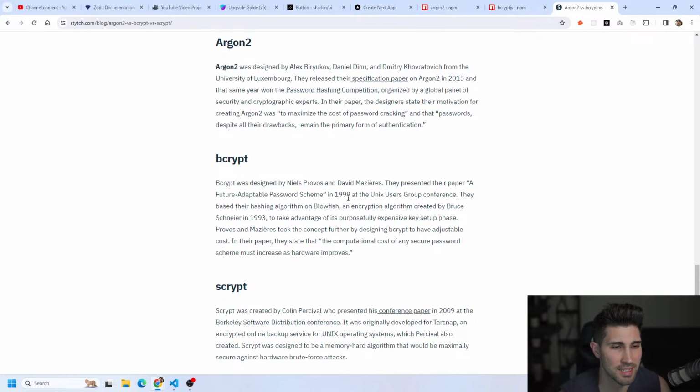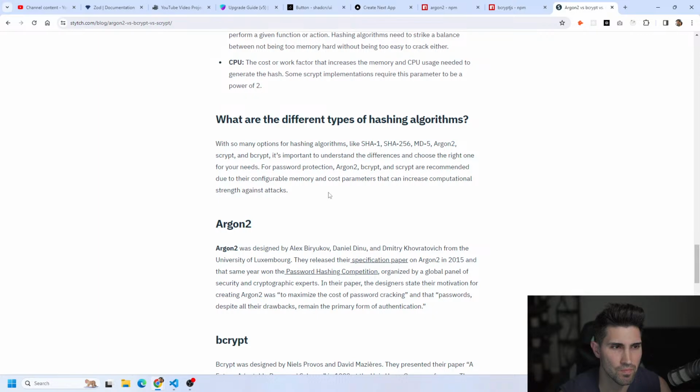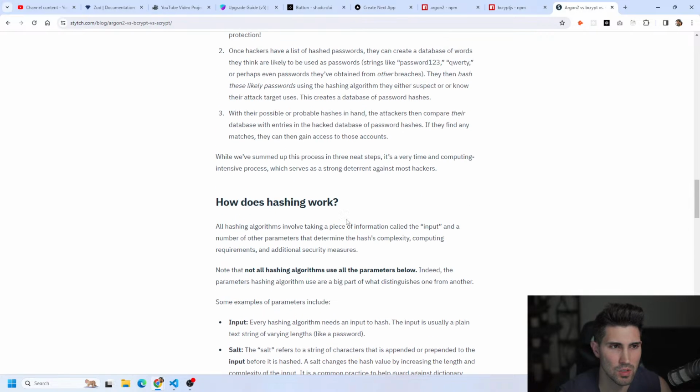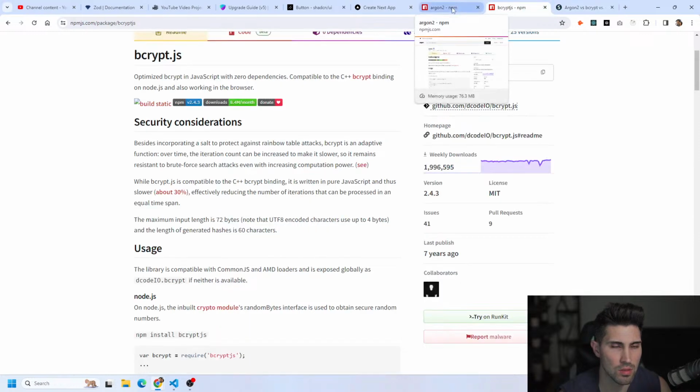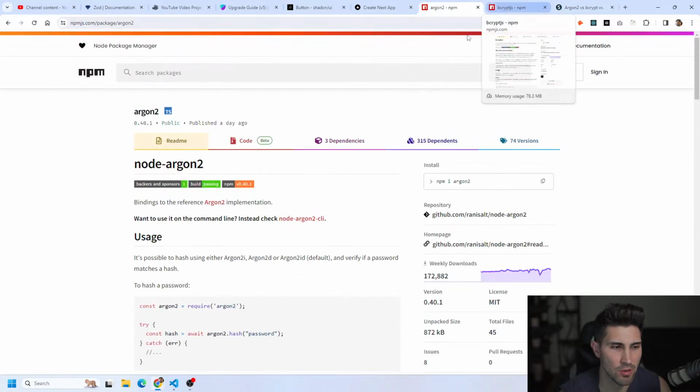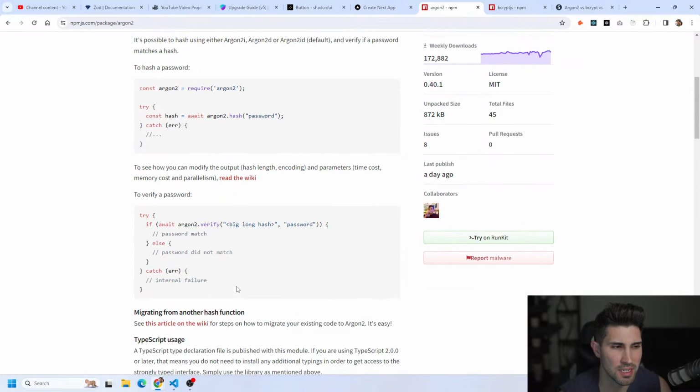Bcrypt was designed in 1999. Damn. They based their hashing algorithm on Blowfish, an encryption algorithm created by Bruce Schneier in 1993, to take advantage of its purposefully expensive key setup phase. They state that the computational cost of any secure password scheme must increase as hardware improves. Let me see. Argon2. Have you used it in a Next.js application?